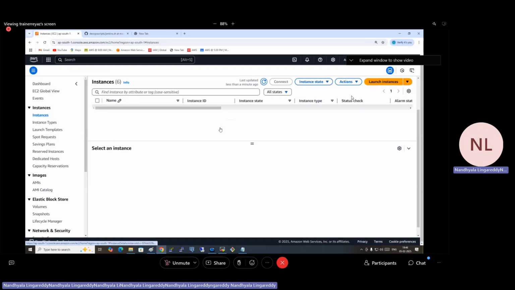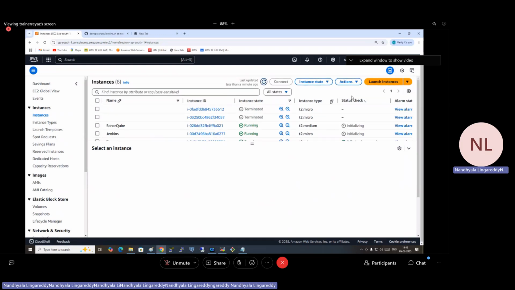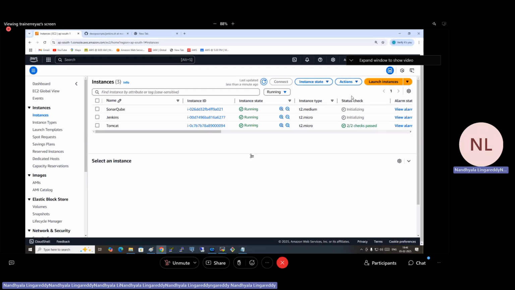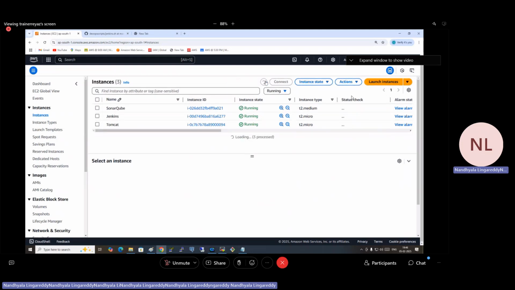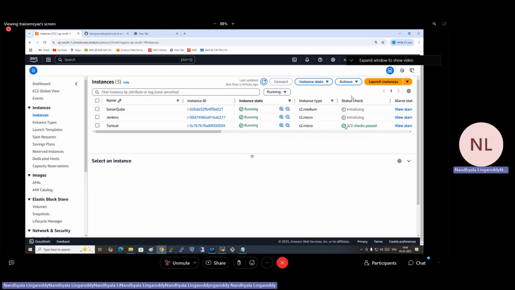Okay, fantastic. Four are there. Ready? Okay. So four machines we have set up. So one by one we need to set up. We keep on going and setting up.